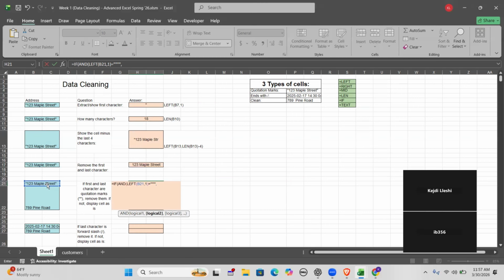Anyways, we put a comma. So that was our logical one, our first condition of the 2 in the AND formula. What's our second condition going to be? Click on the cell.